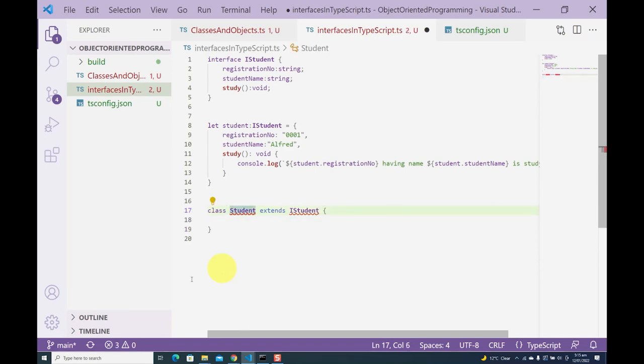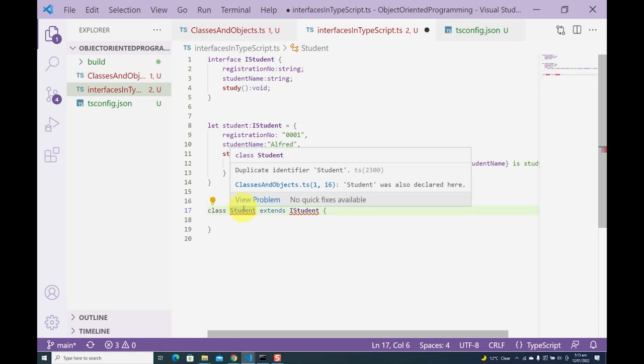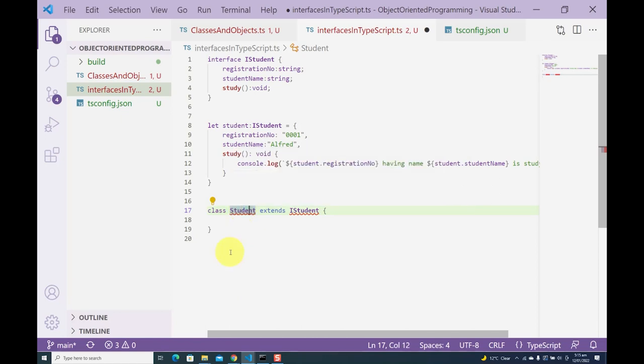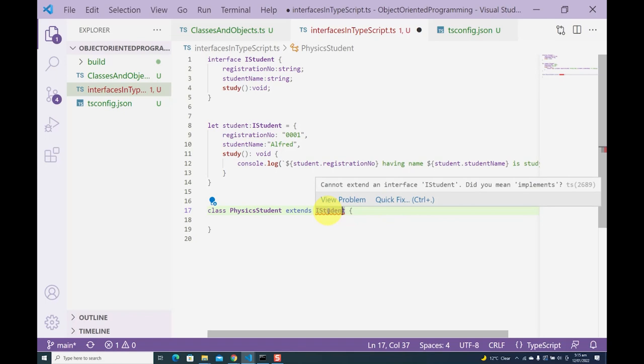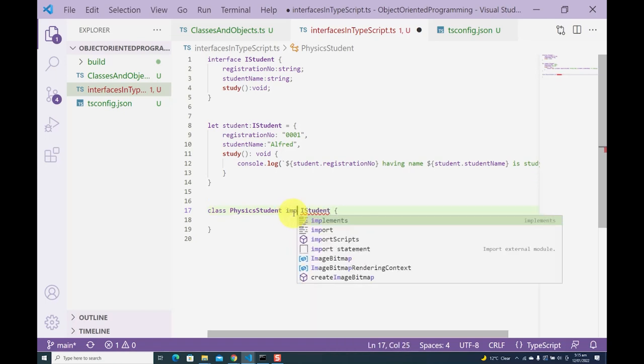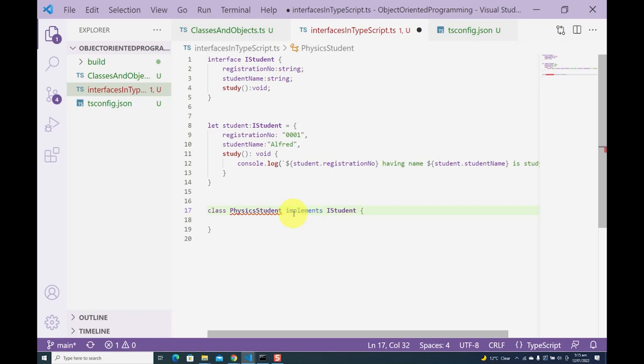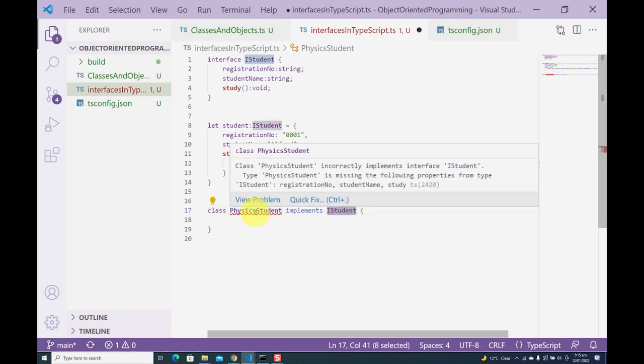Okay, now the issue is that we already have a student class. So let's say a physics student class that implements IStudent. Oh yes, it doesn't extend, it implements. Okay, classes are extended, but interfaces are implemented. You need to implement it. Okay, so there is a difference.